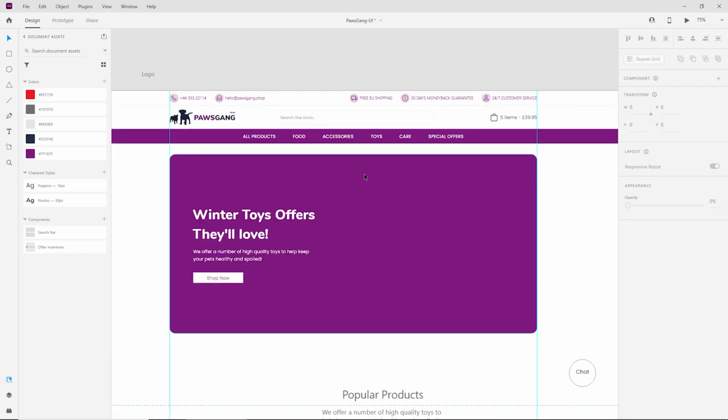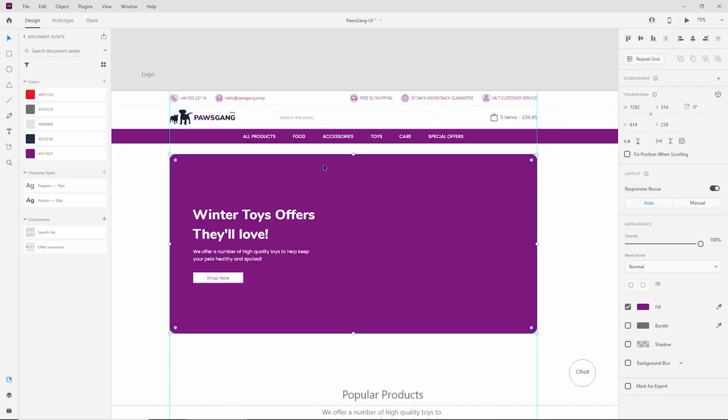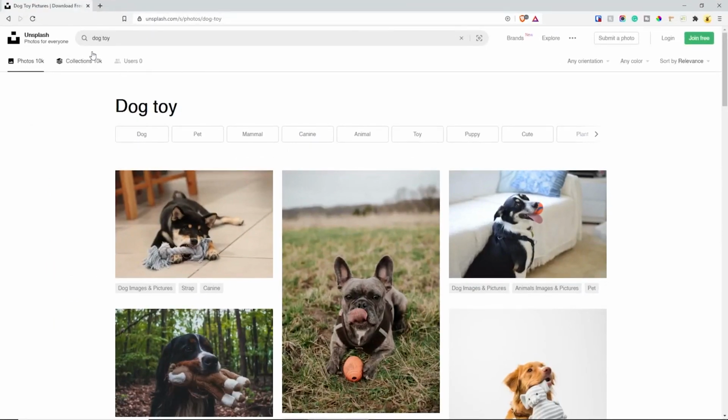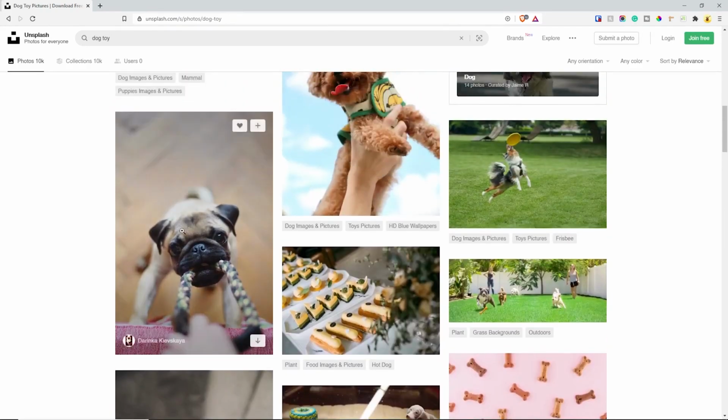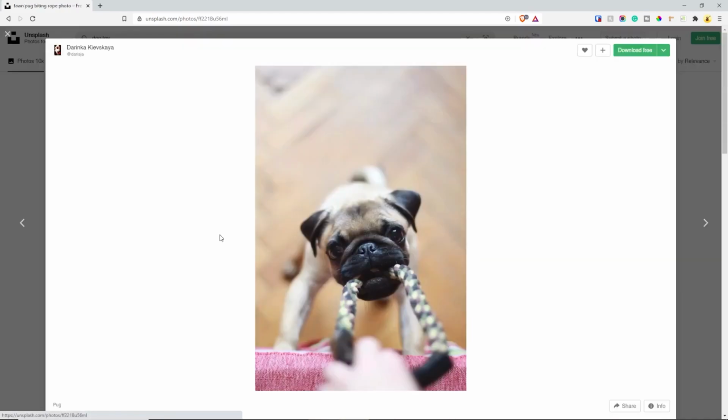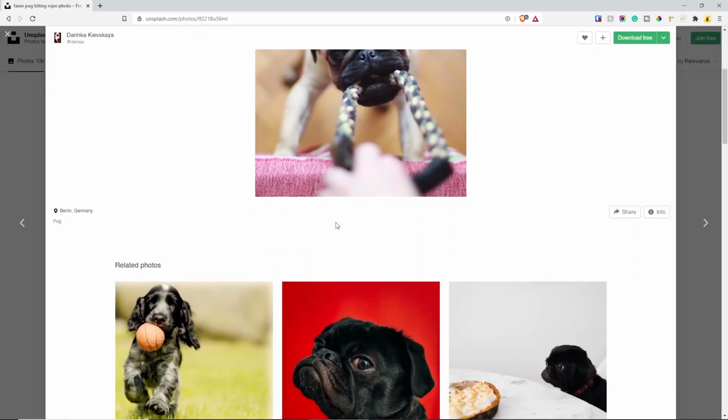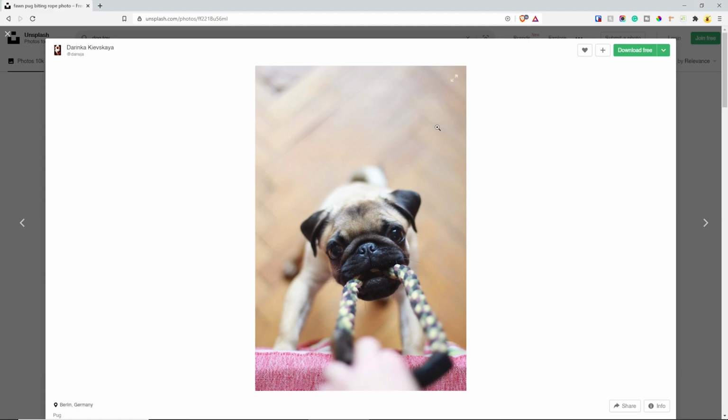Let's now focus on making this a little bit more interesting. First of all, let's find an appropriate image for this. So what I'm going to do is go to unsplash.com and search for dog toy. And then let's find one that would suit our style. I think this one looks quite nice, so I'm going to click on this. And this photo is by Darinka. And I will definitely include the link in the description and my blog post.